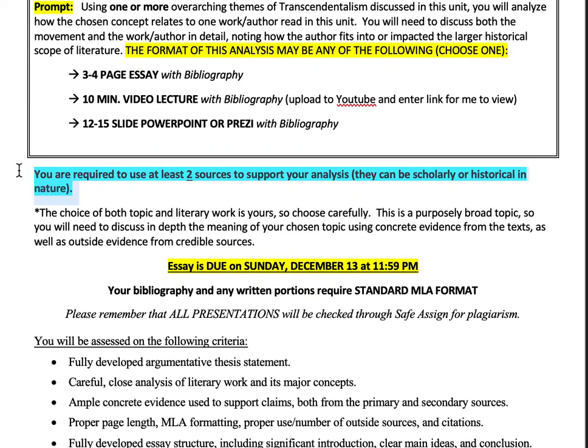So you do need to have at least 2 sources to support your analysis. These can be scholarly sources or they can just be regular sources from the web. The choice of sources is yours. Just make sure they are credible. As always, make sure it's things like PBS or history.com or biography.com if you choose to go non-scholarly. And again, the choice of topic and work is yours, so choose carefully.